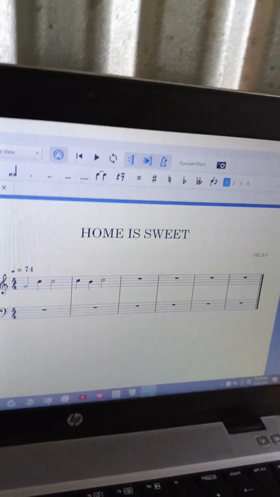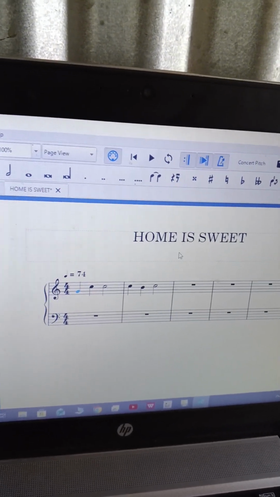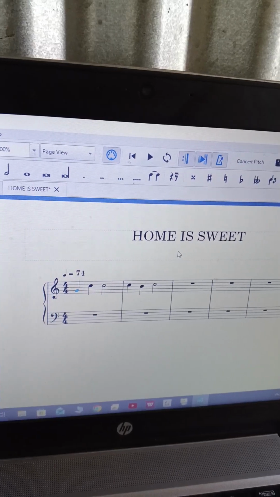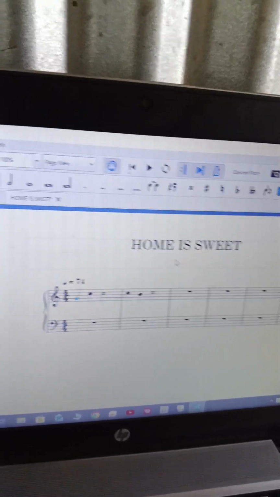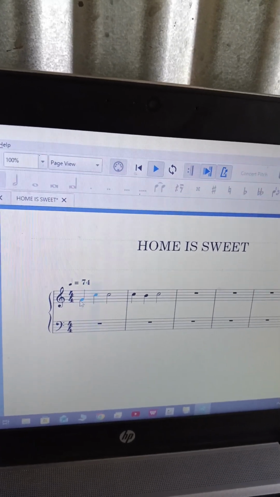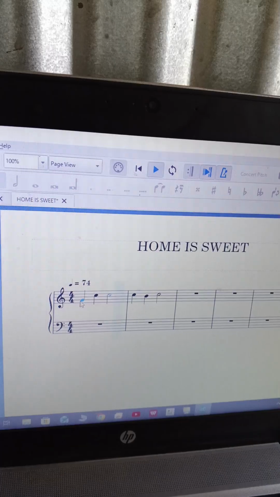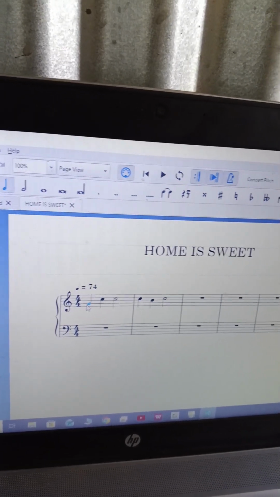Our project is here, where we have a song that is called Home is Sweet. So it's so do ti do. Now you can hear it here. Home is sweet, home is sweet. Now the song is Home is Sweet.